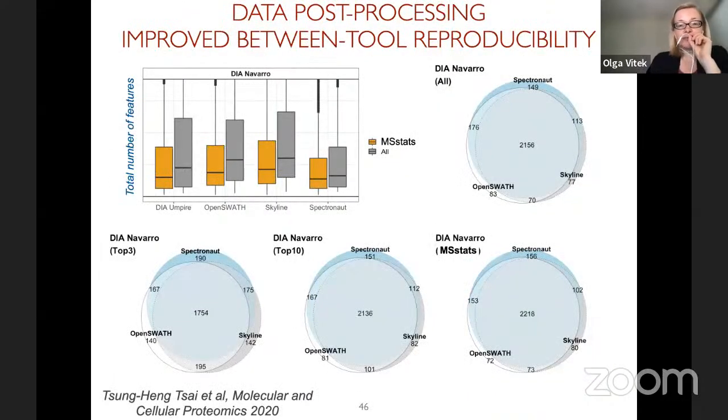And the same question as before, how does it depend on the choice of data processing tools, not just the filtering parameters, but the actual data processing tools? Here is, again, one of the data sets processed with four different tools. Gray is the number of features per protein before filtering, orange is how many features we kept after filtering. So for all the tools, the number of features was reduced to some extent.